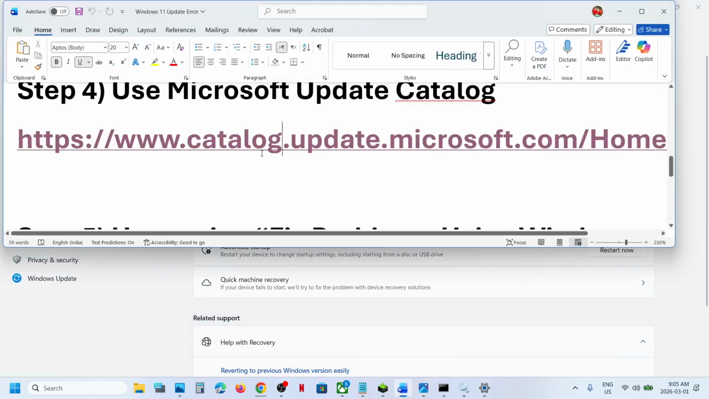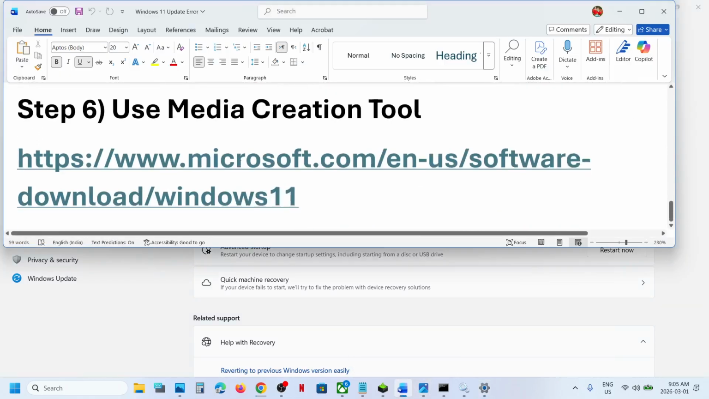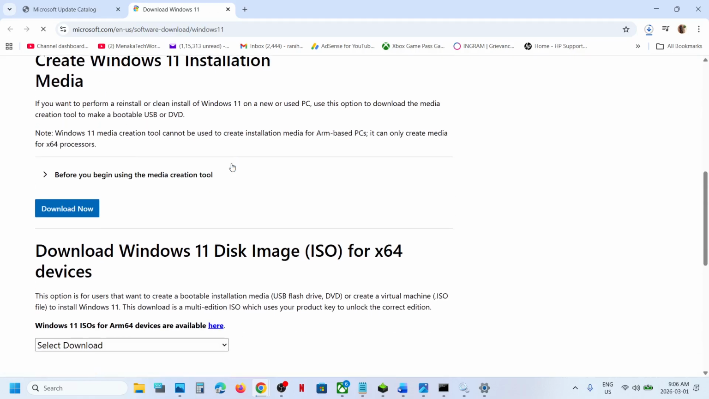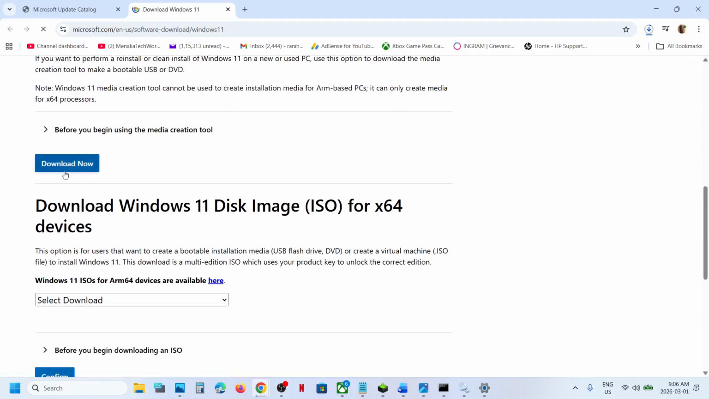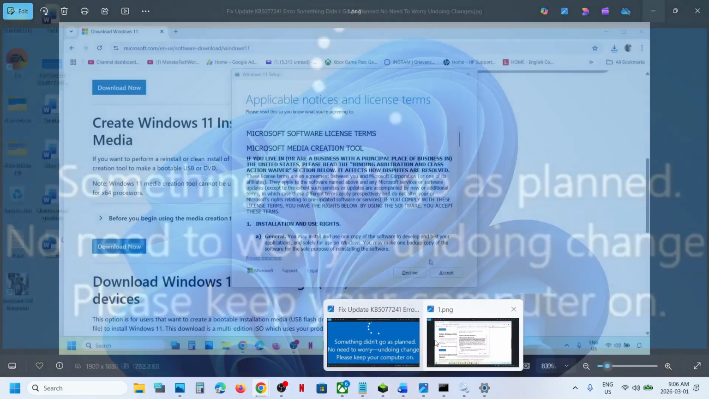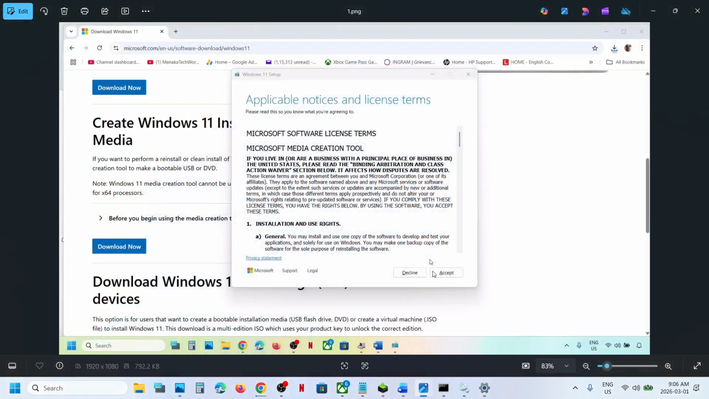Still not working. The last step is to use media creation tool. Now for this, you can open this link in a browser. It will take you to Microsoft website. On this website, scroll down, here you can see media creation tool. Click on download now, and then you can run this exe file. Run this exe file and then click on accept over here.